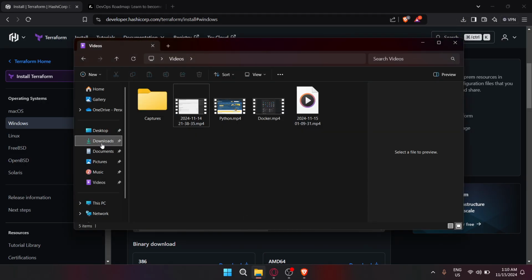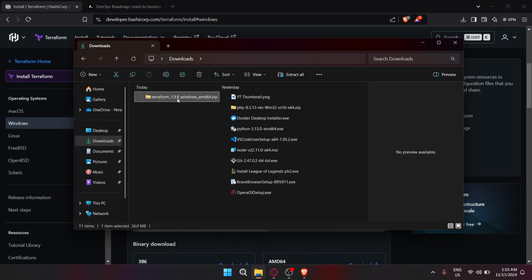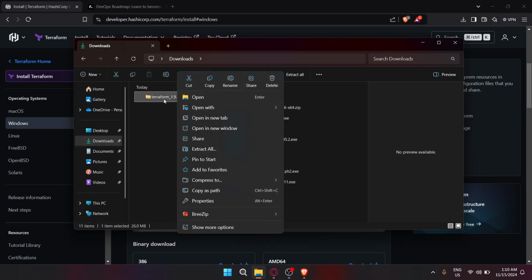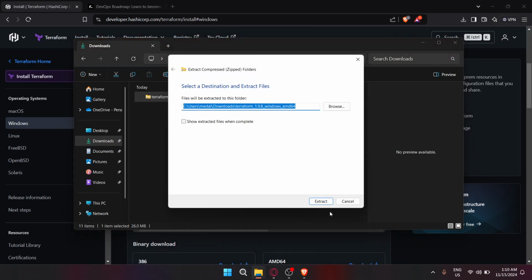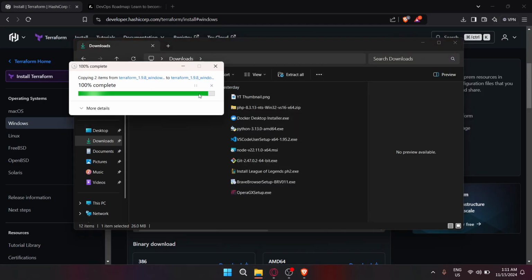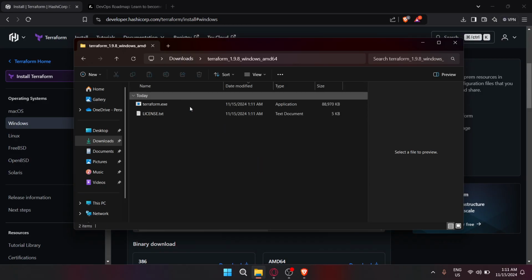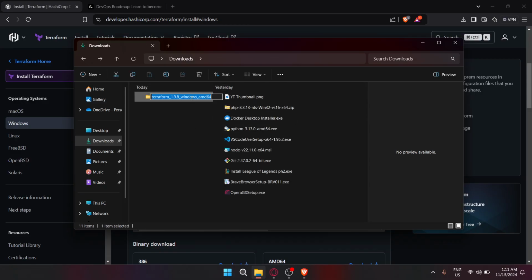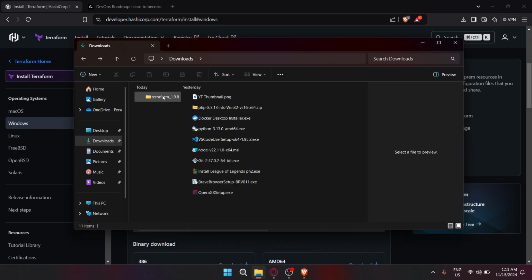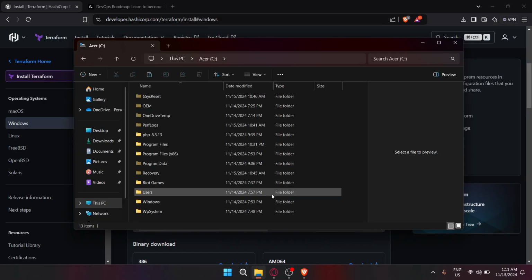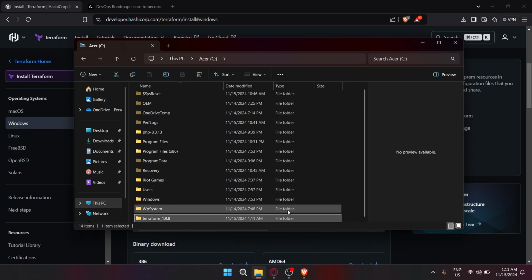Then just go to your downloads. As you can see, it's in a zip file. We just need to extract it first. Then there you go. We can already delete this zip file. As you can see, we already have this one. Let's just rename it in proper form, then we can cut it and paste it in our C drive, so it will not be in our downloads folder.